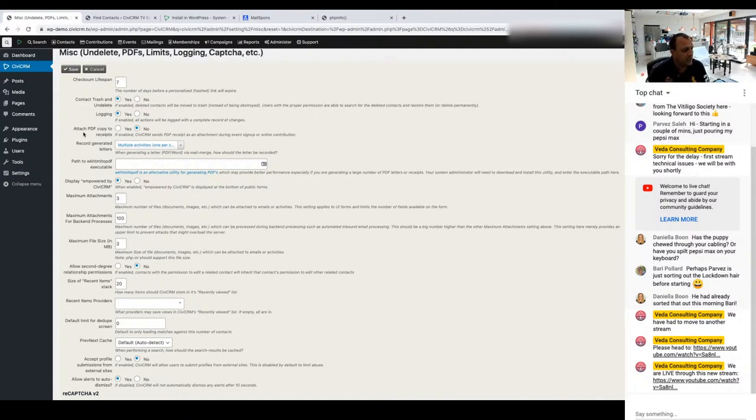Attach PDF to receipts, entirely up to you. If you do, then it adds a PDF as a receipt. If you don't, then it includes it as HTML. It's not always clean like that. So again, it's up to you.